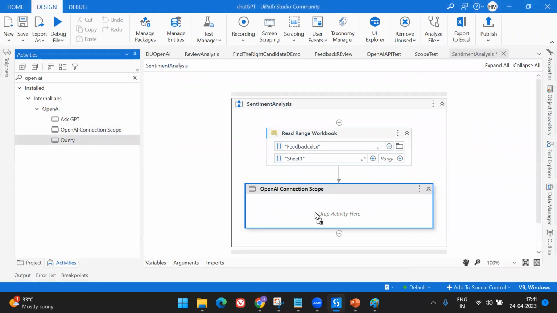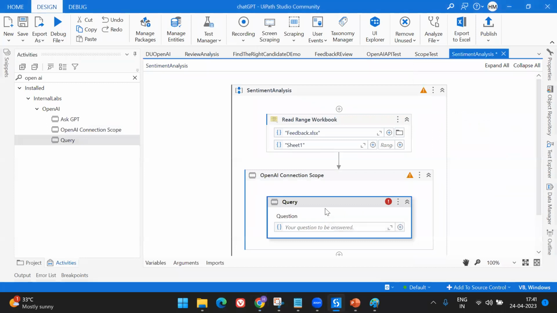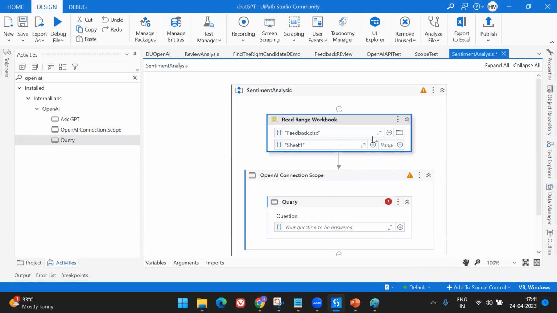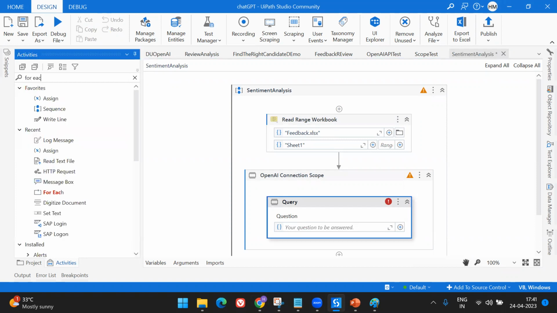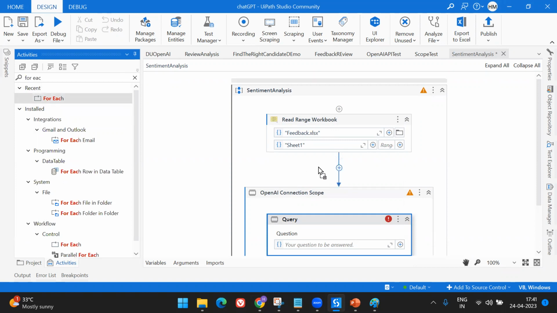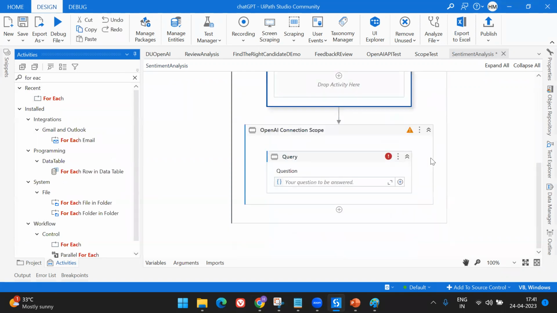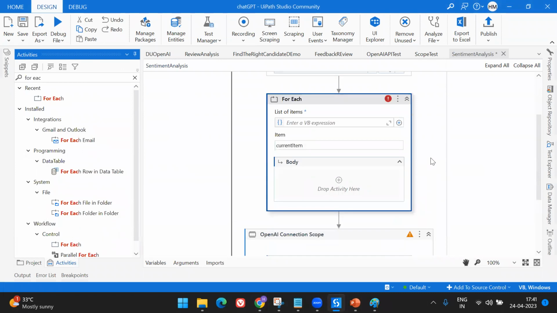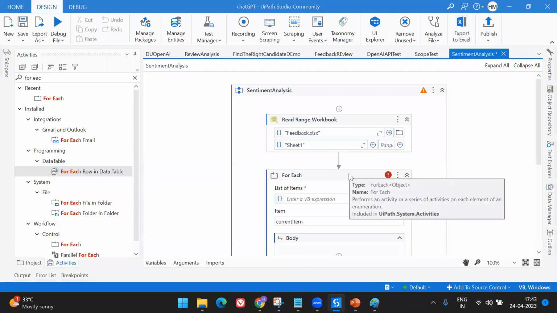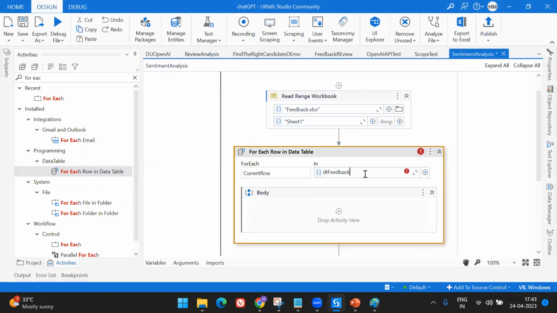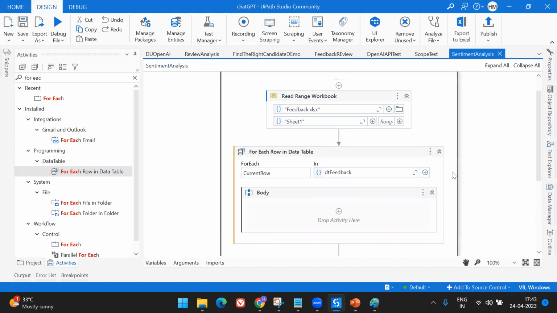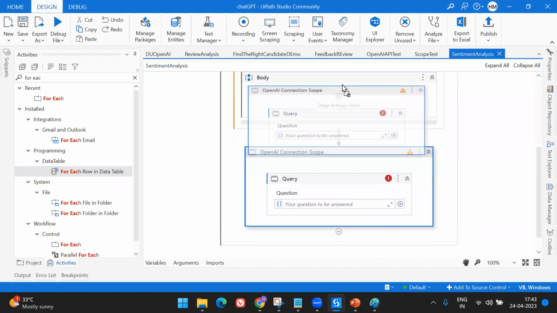Now I should send the query. What is the query that I should send? Here I have my feedback coming in, right? For each row, I should send this particular query. So let me take a for each. This is not needed as we have the data table. So here I'm passing DT feedback, and let's pull this inside.